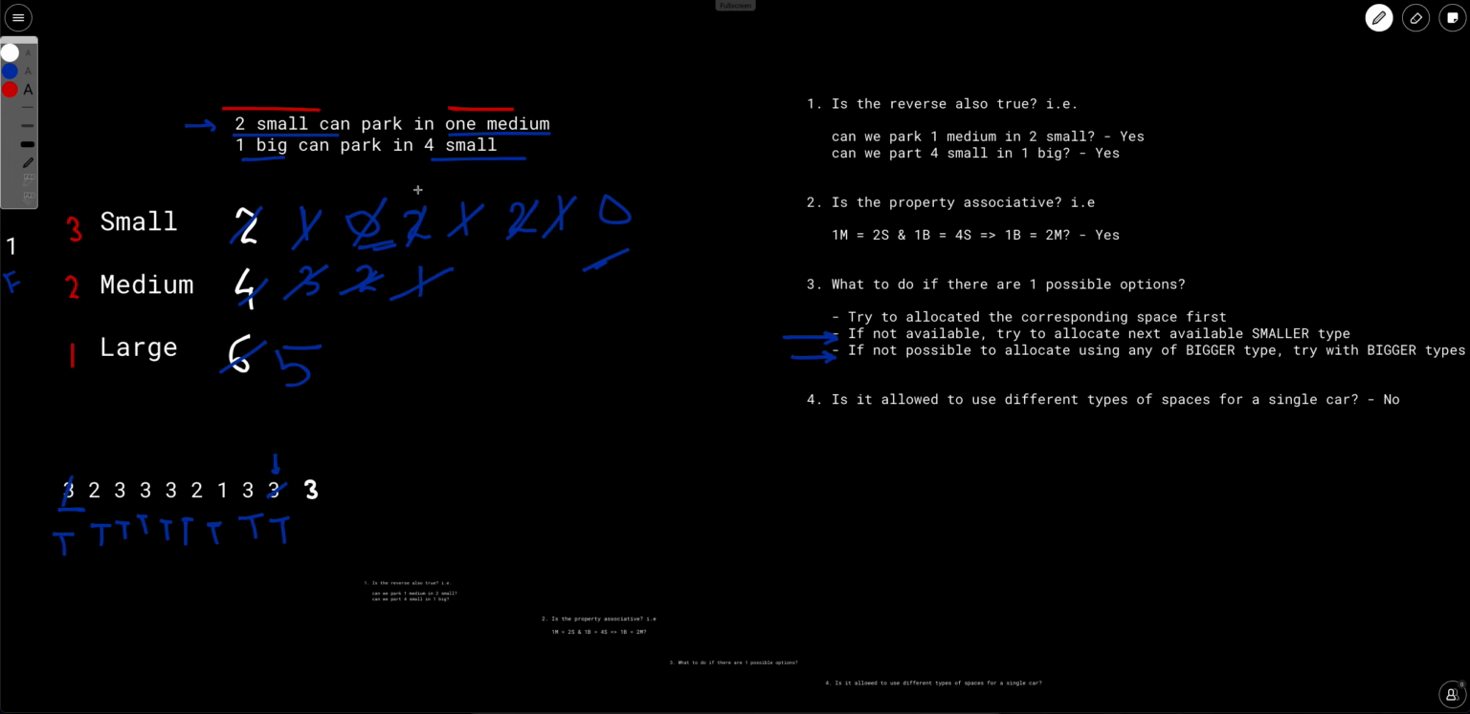So in that case, what we will do is, we can see that we don't have any smaller space available. We will see the next bigger space, medium, which is also not available. Now we will come to the larger car. So one large, if you remember, is equal to two medium, right? Or four smaller basically. So what we will do, we will remove one large from here, make it four large, and add two medium here, because one large equals two medium, right?